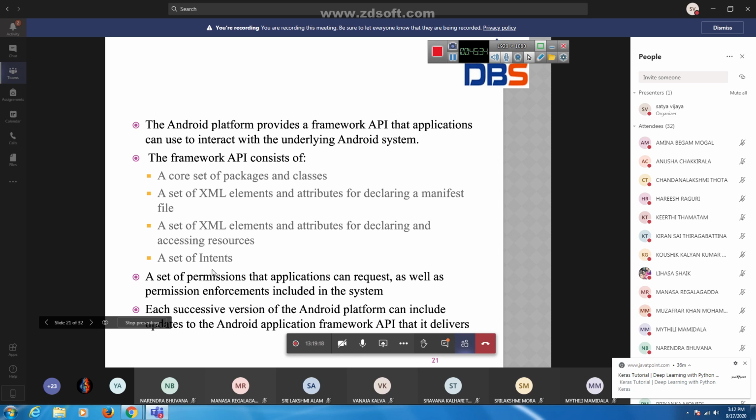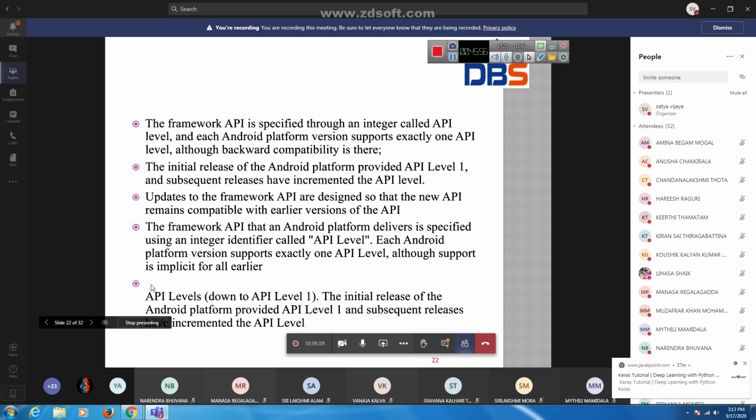Each successive version of the Android platform can include updates to the Android application framework API that it delivers. The framework API is specified through an integer called the API level, and each Android platform version supports exactly one API level only.